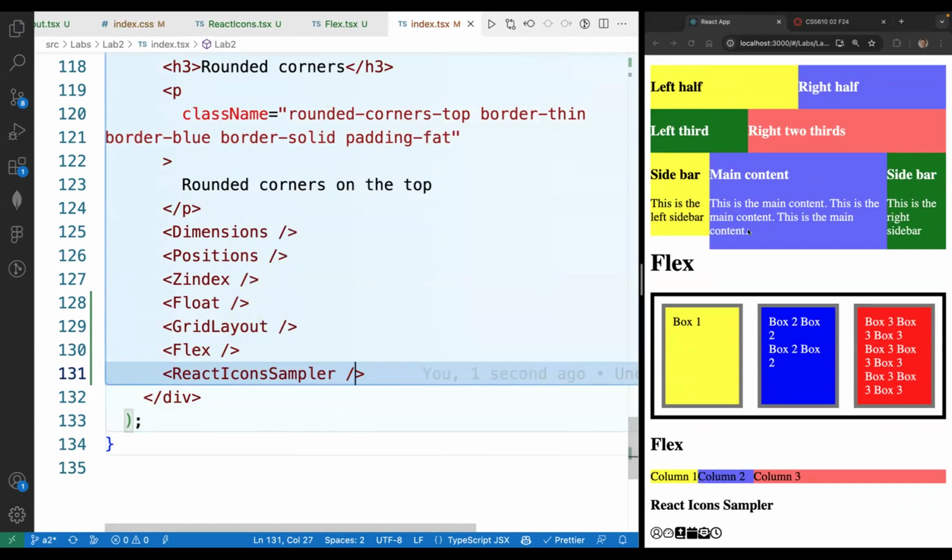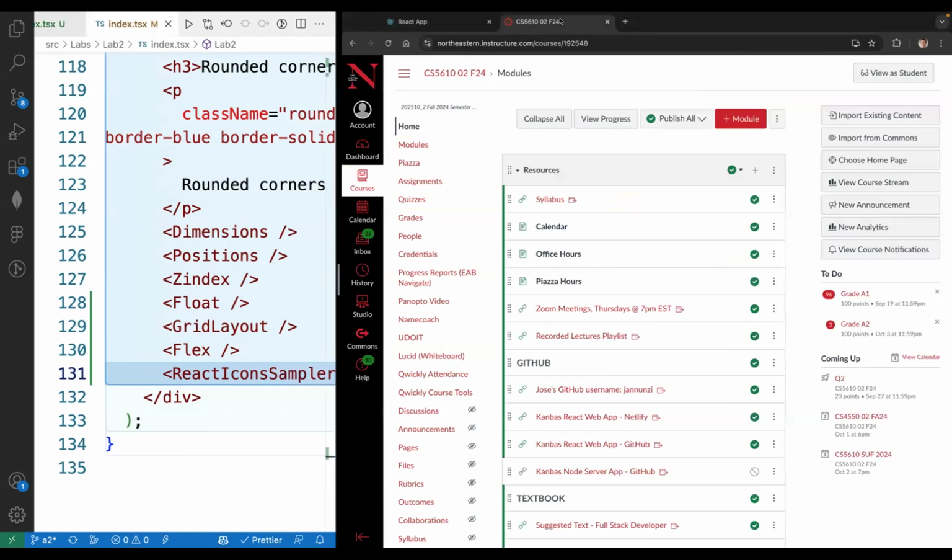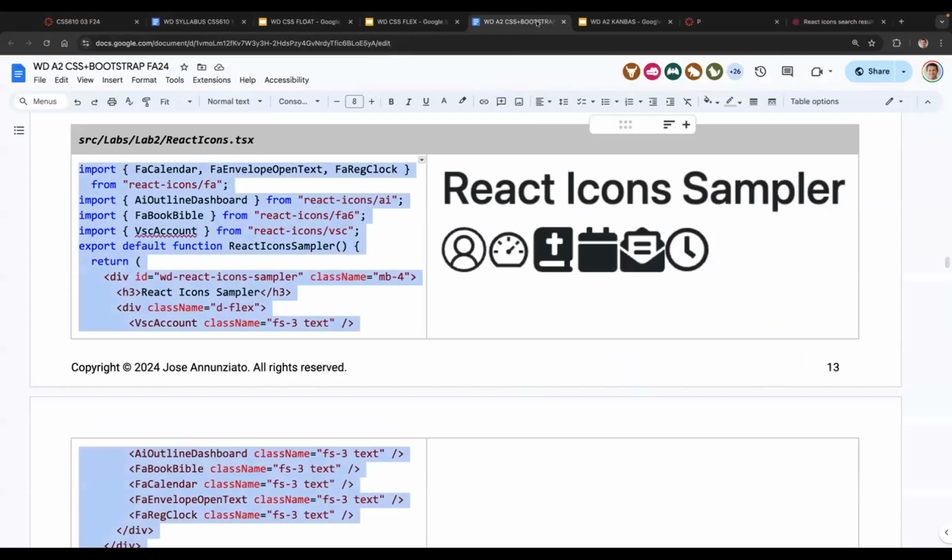So we're going to be using them to implement various parts of the Kanbas application, right? These icons over here, right? Also everywhere there's icons, like this button, these drop downs, these pluses, right? So all these icons, we're going to use React icons to implement them.